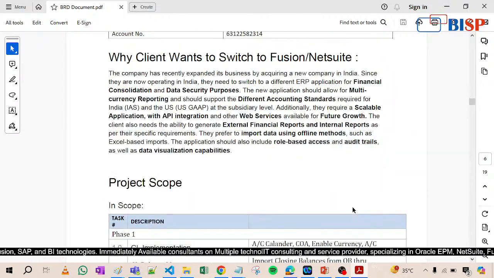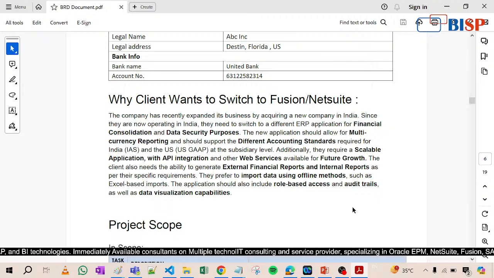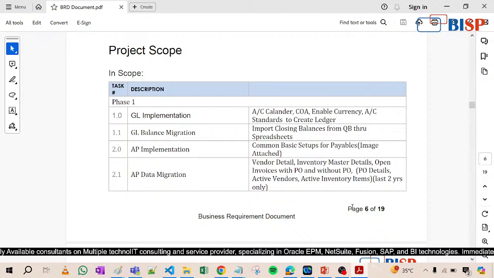Then comes why the client wants to switch to Fusion. This one line answer is sufficient. Then project scope. Project scope means what we are going to provide them. Inside project scope, number one is GL implementation, AP implementation, GL balance, etc. So the project scope is this.